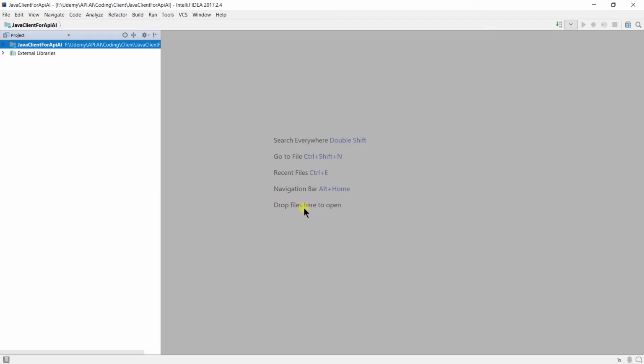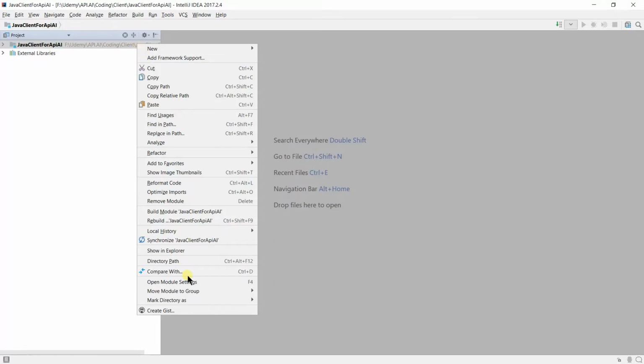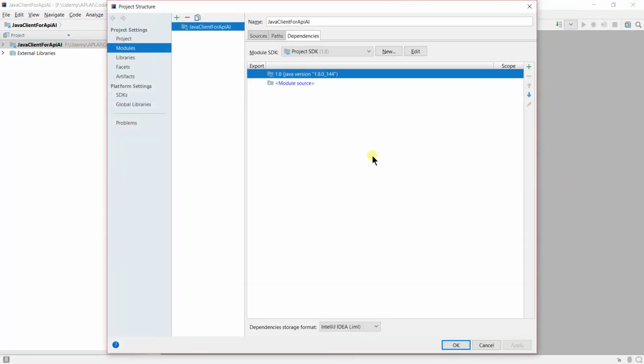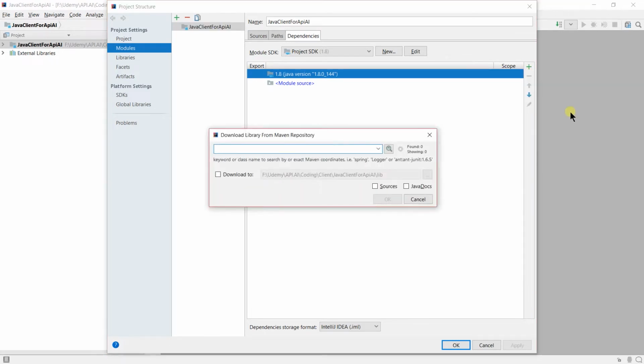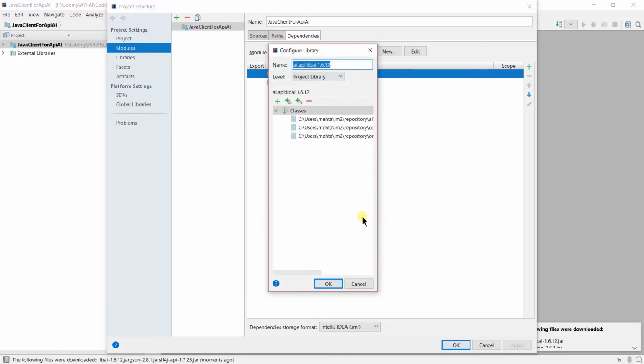Here we need to add some Maven modules for the dependency. For that, right click on the project, select open module settings, click on the plus sign, library from Maven, and search for the API.AI library. Select it and click on OK. We need to download all of the classes.